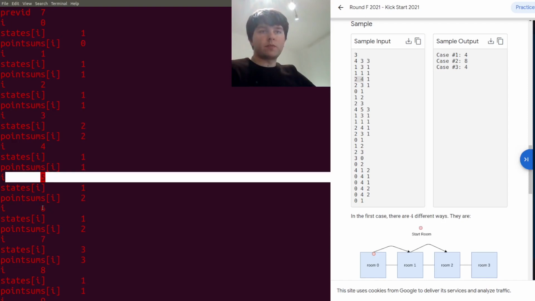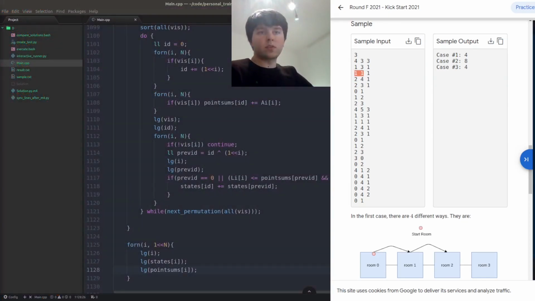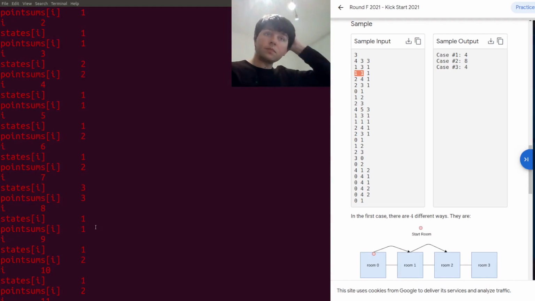That was 5. 6 is room 2 and 3 basically, so point sum of 2 is correct. States 1. Can go from here to here, yes, because we have 1 point to get in here, but we can't get from here to here, so that one is also correct. 7 is the rooms 1, 2, and 3, so in total 3 points, and there are 3 ways to get there.